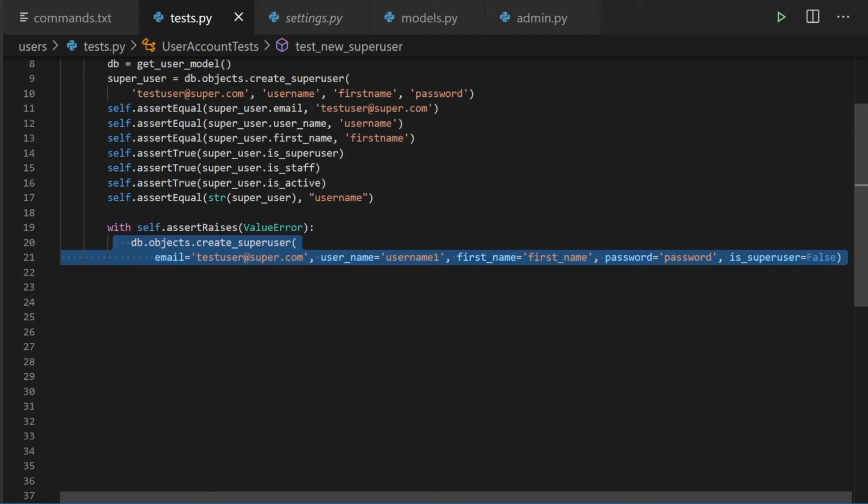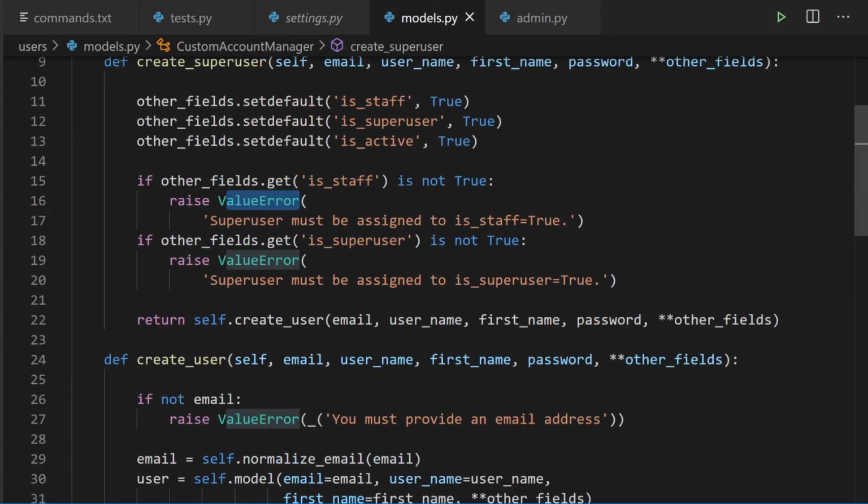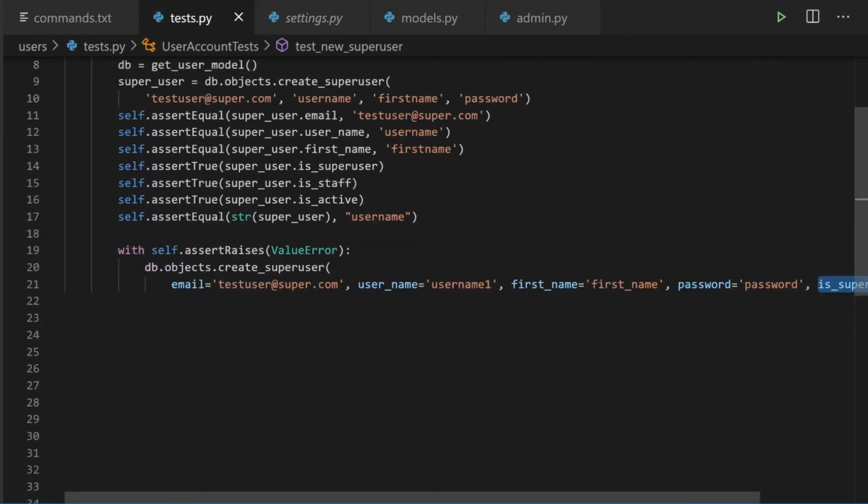So the question is, why should it cause an error? Apologies if it's too small, but here it says, is super user equals false? So obviously it should equal true. So we're testing for that condition here. So super user is true. So we're raising this value error here: super user must be blah, blah, blah. And that's what we're essentially testing for right there.